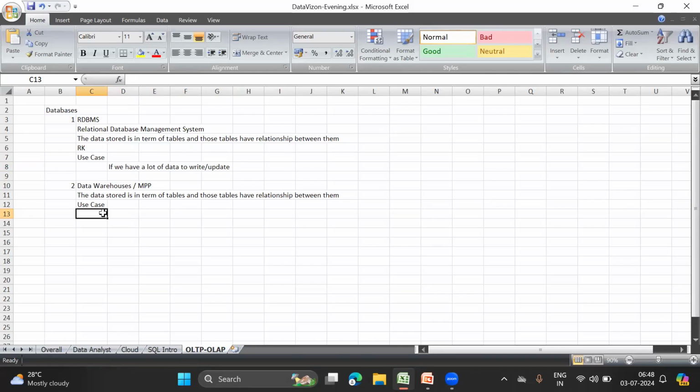We will take that specific data from the RDBMS and then keep it in the data warehouse. So the use case for a data warehouse is that we want to perform analysis on top of data. Now, one thing we can very well see over here, for example, we were talking about ETL pipelines.